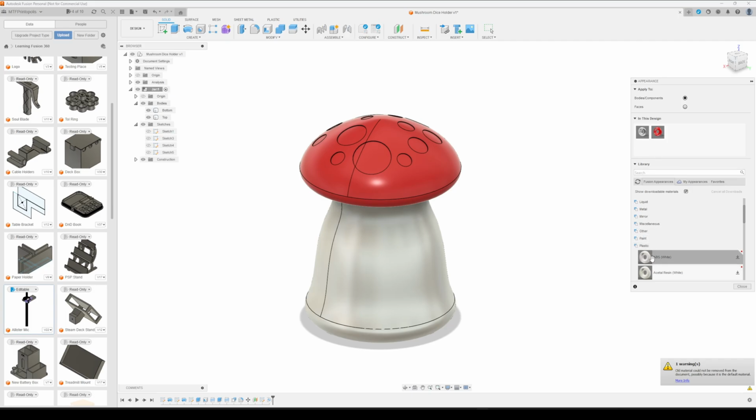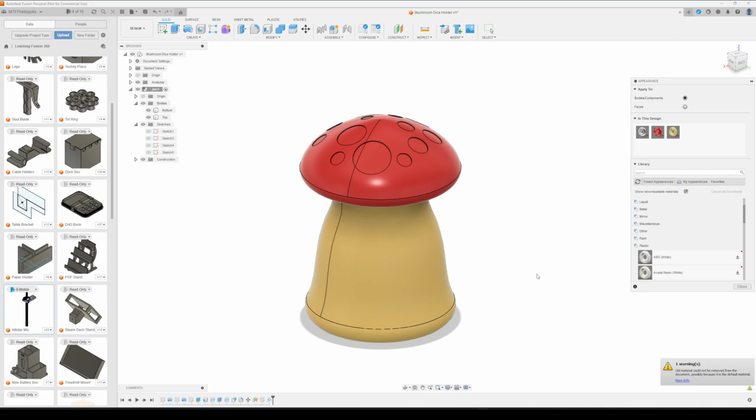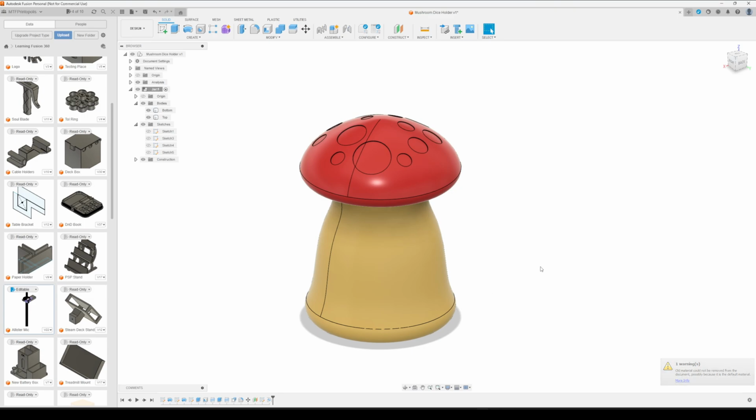You'll see me do it again once I figure out that I can't get rid of that. I'll just change that to a nice little brown, because I think I remember seeing red and brown mushrooms at some point. And it's gonna throw up a warning. Warning doesn't matter.